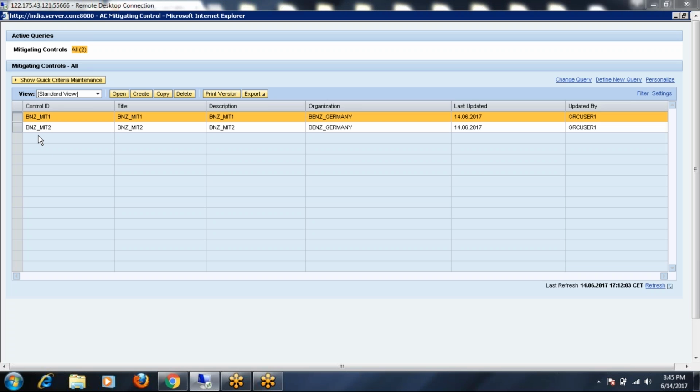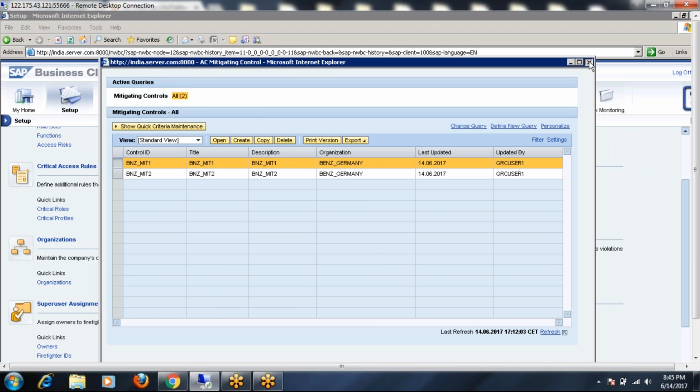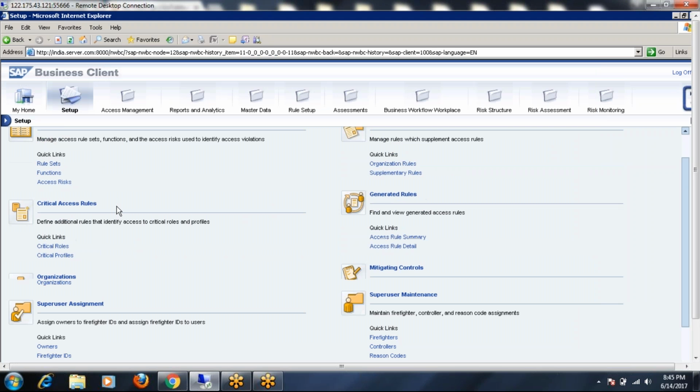So I was talking about I created two mitigation controls, BNZ_MIT1 and BNZ_MIT2. Under MIT1 there is only one risk ID. Under MIT2 you have two risk IDs, risk 1 and risk 2. Okay, so now the setup is ready. Let us go and start the actual risk analysis, how the work comes and all those things.